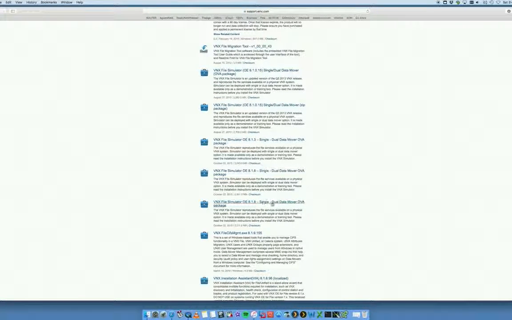Now you see it says single dual data mover OVA package. So you can get a single or dual data mover. We're going to be using this particular one here, the single dual data mover 8.1.8 OVA package. This is actually a full VM image that we can then import into a tool like VMware. You can also import it into other tools like Hyper-V and Citrix as well.